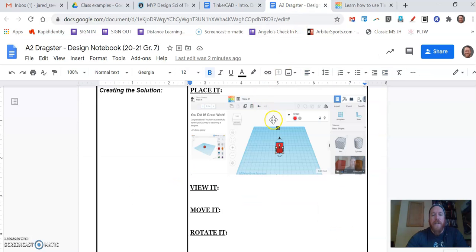Make sure you take screenshots in your design notebook and get everything done on TinkerCAD. If you are not quite sure or you're having problems, please reach out to your teachers. We are here to help you. Good luck and have fun exploring with TinkerCAD.